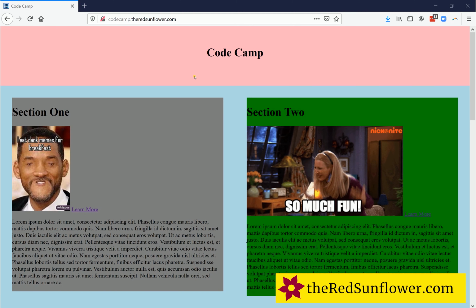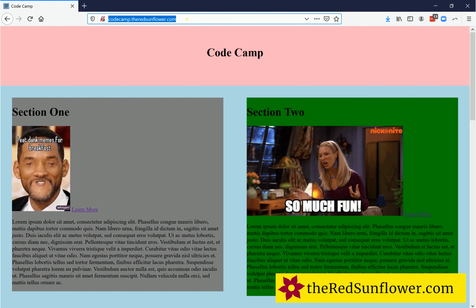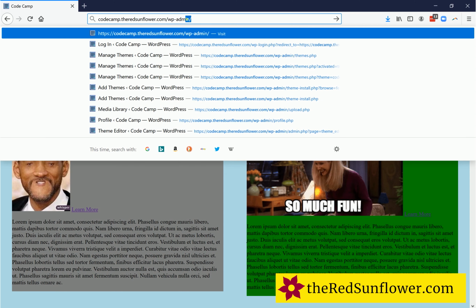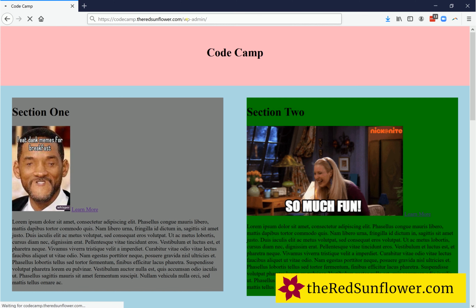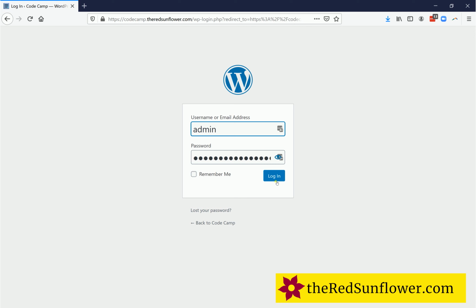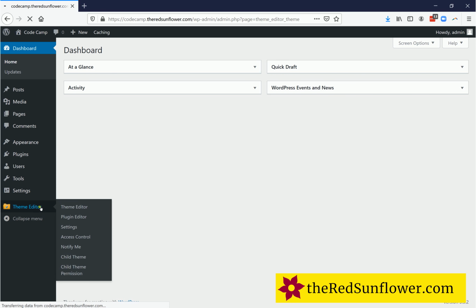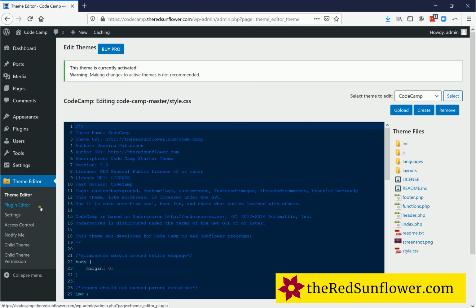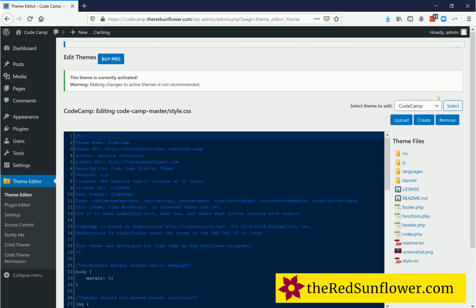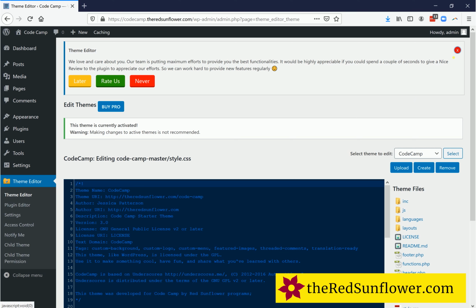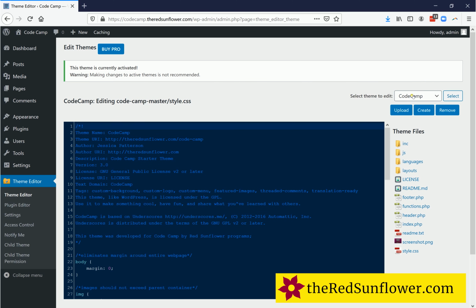To start taking a look at our code, the first thing we're going to do is navigate to the WordPress dashboard by adding /wp-admin to your domain name in the address bar. Log in using your username and password and click on Theme Editor. When using the theme editor, it's important to make sure that you're editing the correct theme and that you're working in the right file. You can find that information at the top of the screen.